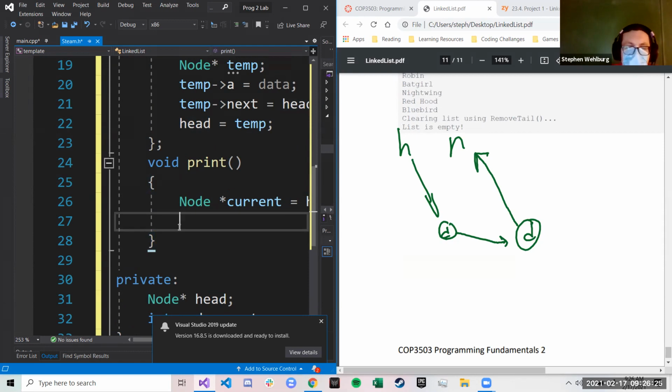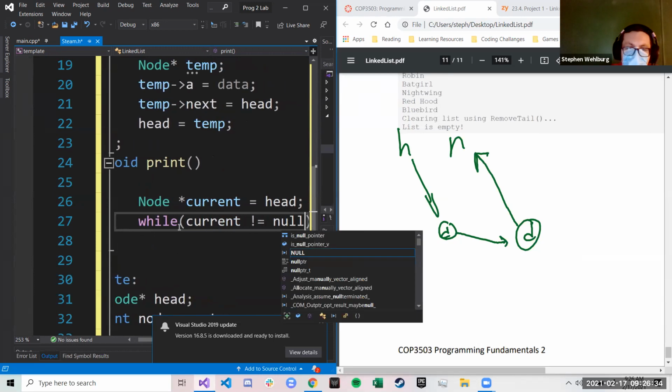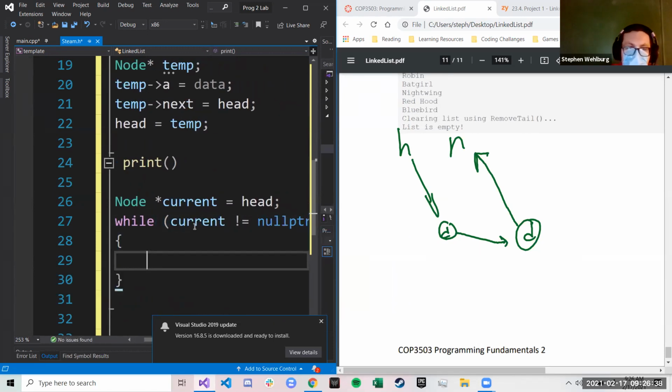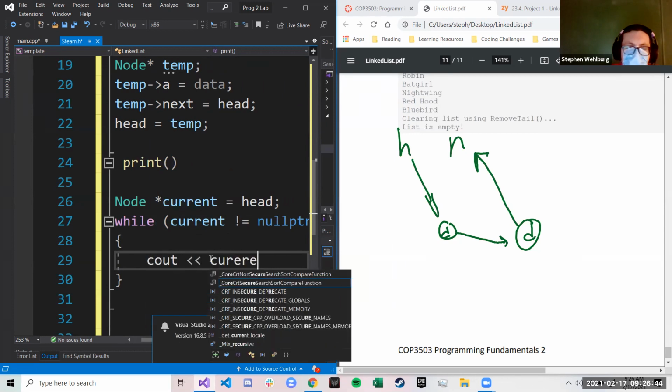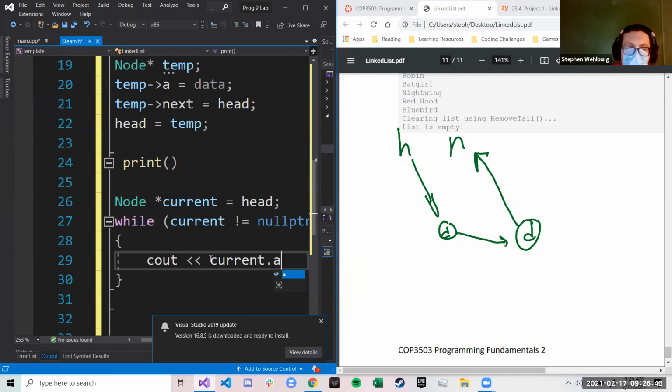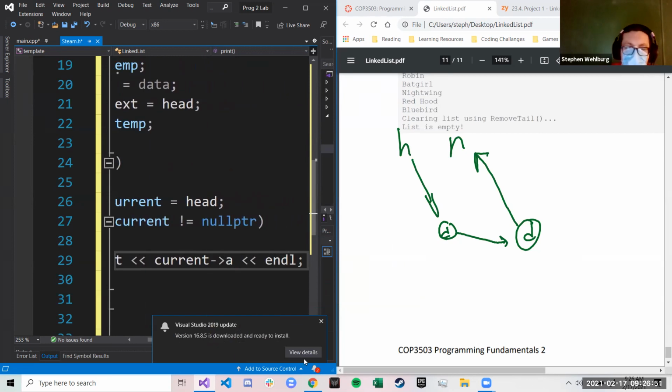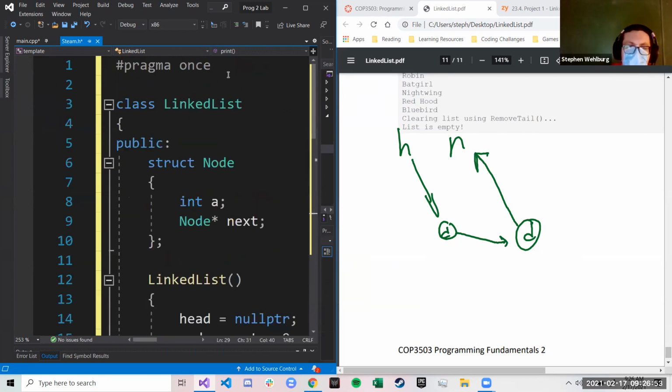So here I'm making what's called an iterator. And then I'll say while current does not equal null pointer. And it's saying there might be an issue, no, okay, that's fine then. Cout current dot A.